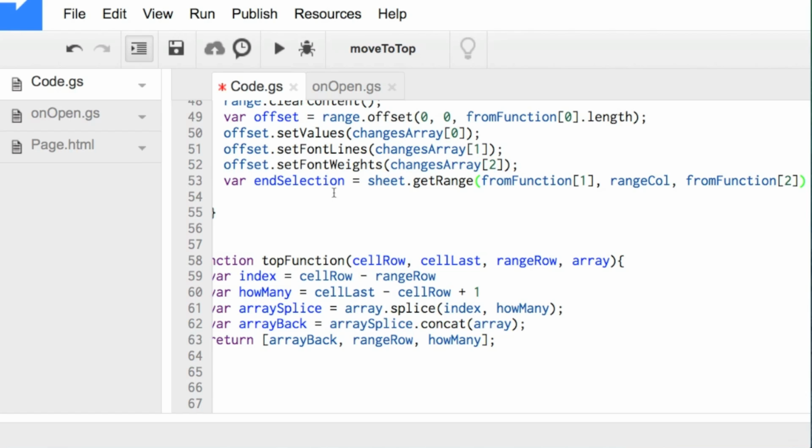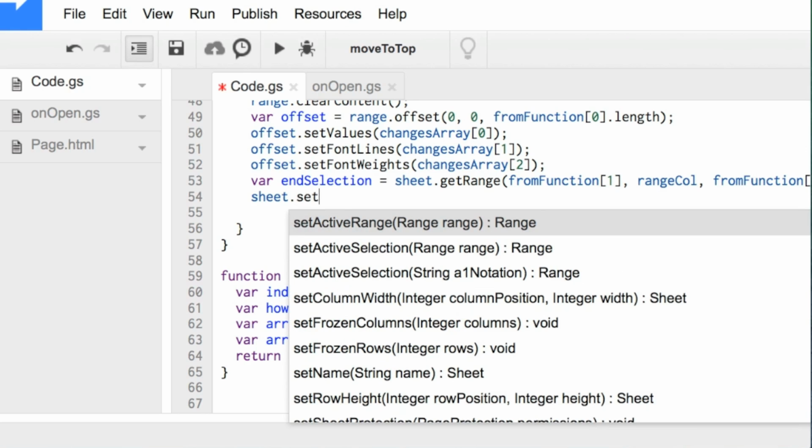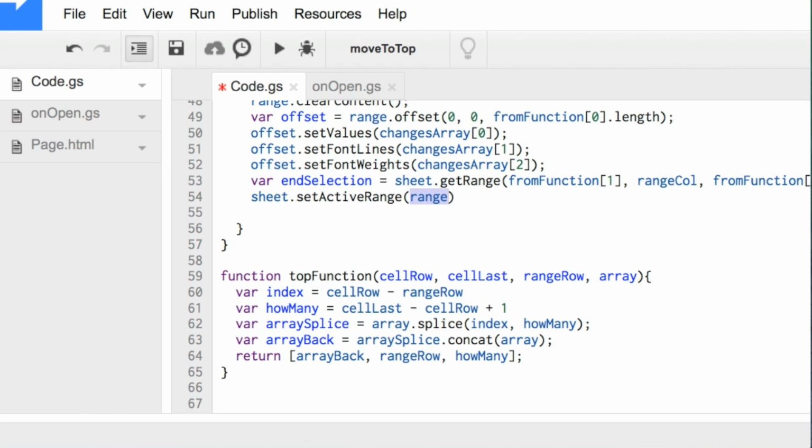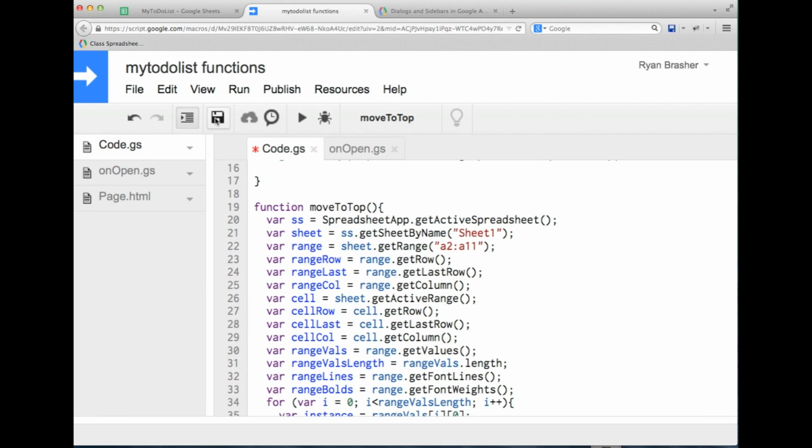So now we've defined our end selection by getting that range, and now we have to set our range to that. So we want to go sheet dot set active range, and then we want to do end selection. So we should have a fully functional code. Let's just save it, and let's see if it works with our sidebar.